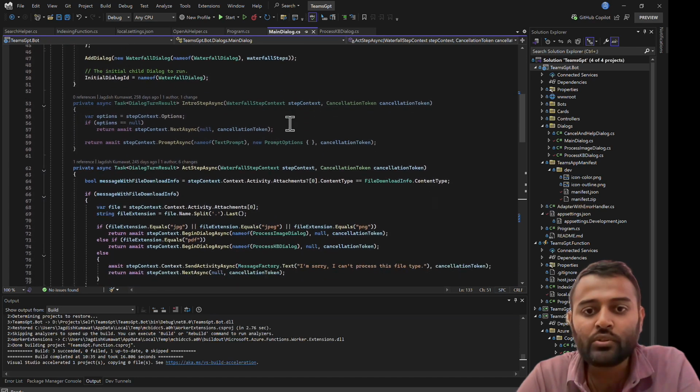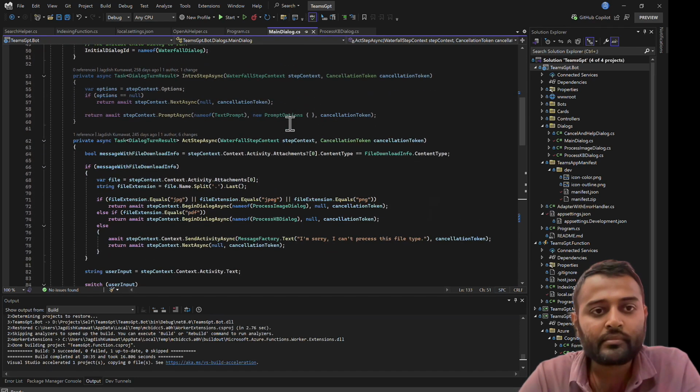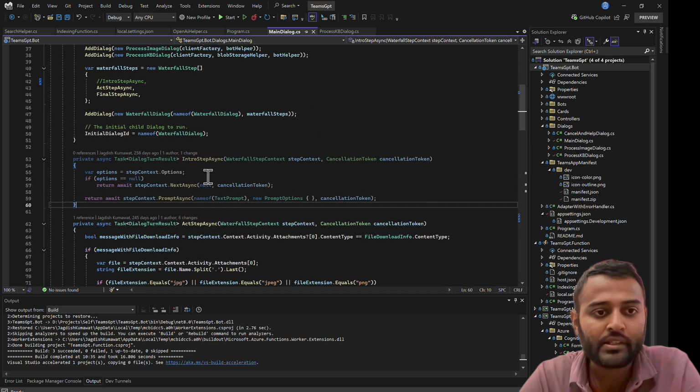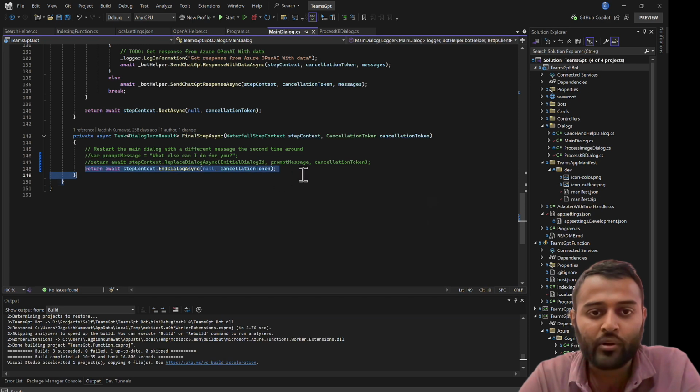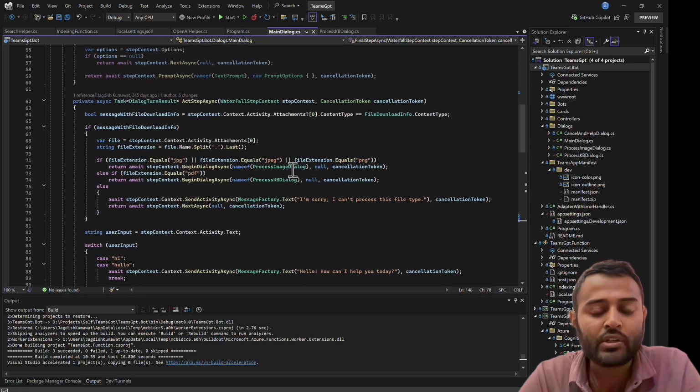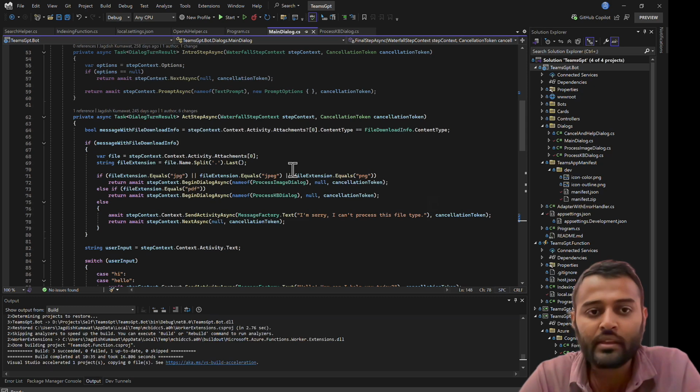So to fix the issue of uploading the document, but it was not recognizing, we commented this out. Basically, we are not calling this first step, intro step. And on the last step, we are just ending the dialog instead of replace dialog. Okay. That would fix the issue of uploading the document and it will recognize each and every time. Even if you message as well, even if you upload the document, both.